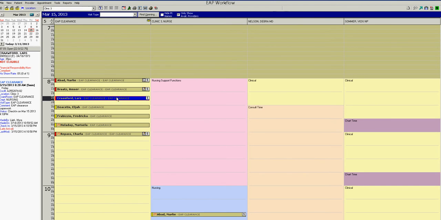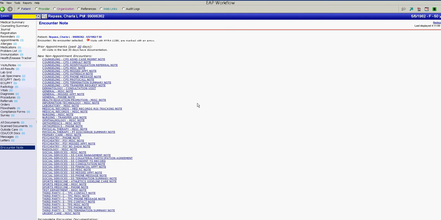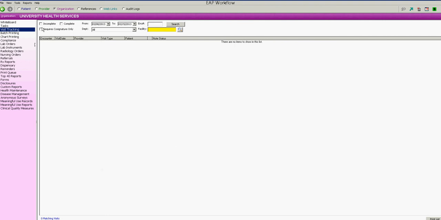Now, what will happen then is that whenever Miley or Alice are ready to go in and do their part of it, they would be able to come here to their organization view and go to visit tracking, and we're going to say I want to see all incomplete notes, and I want to see them all in the nursing department.